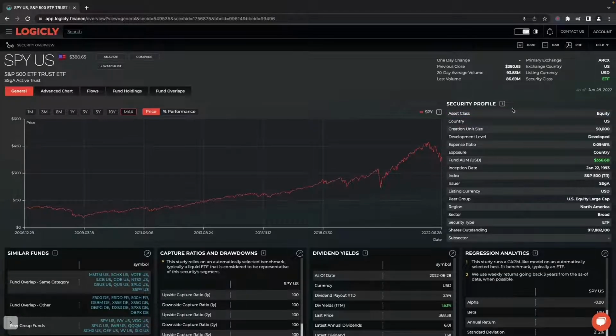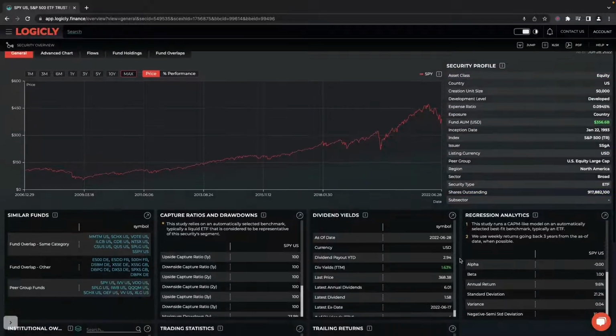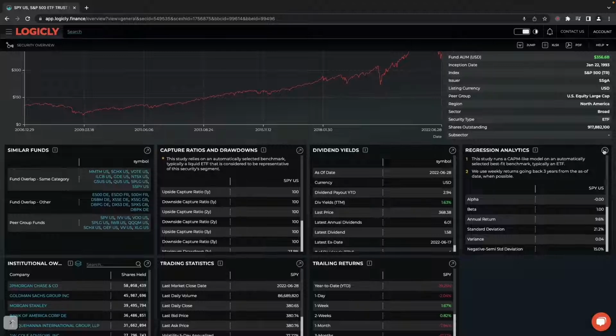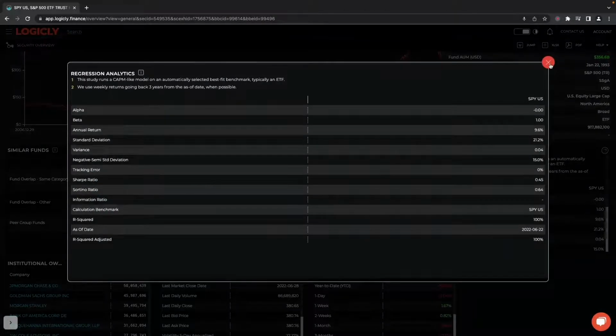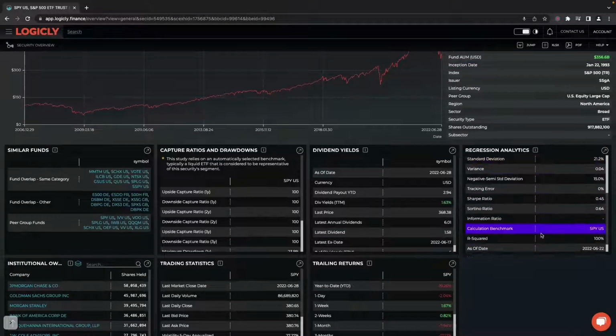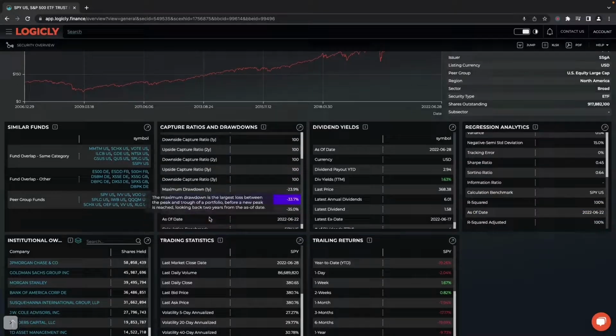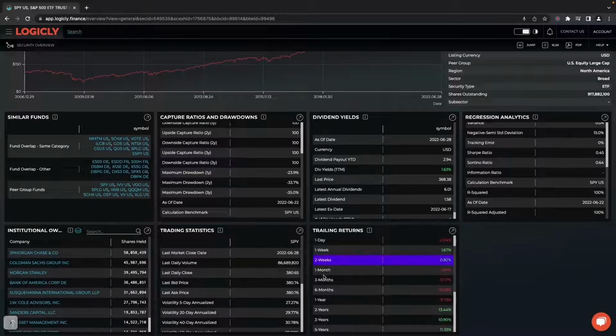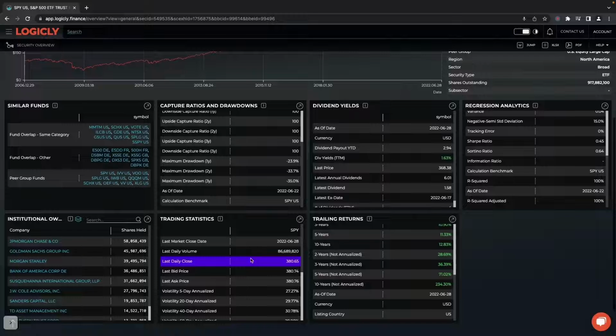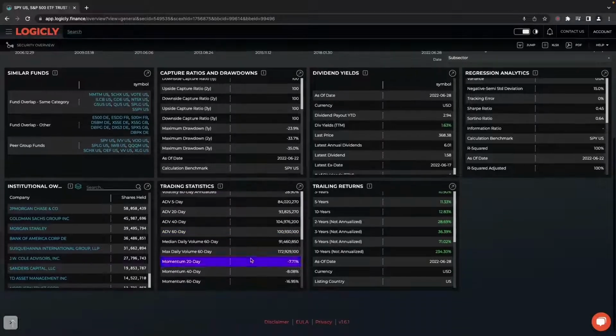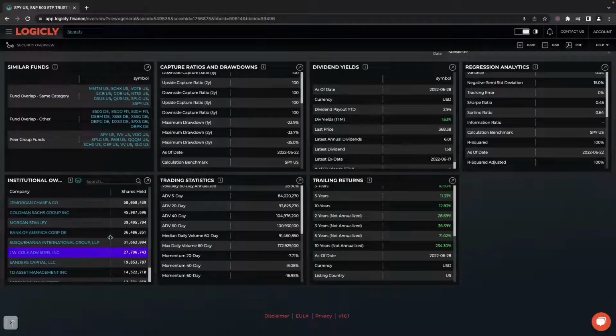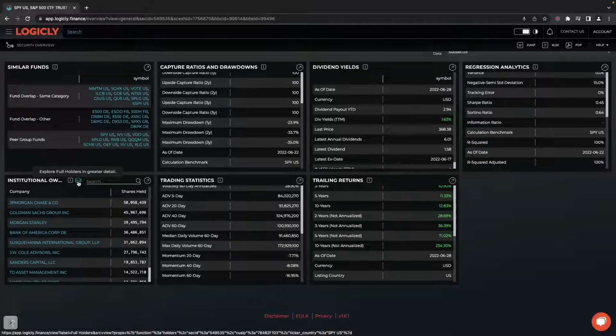We give you security profile information that you see here on the right, along with different windows that you have the ability to pop out and decollapse around regression analysis, capture ratios, trailing returns, trading statistics, any institutional ownership, and you can see the full ownership right here by selecting that.